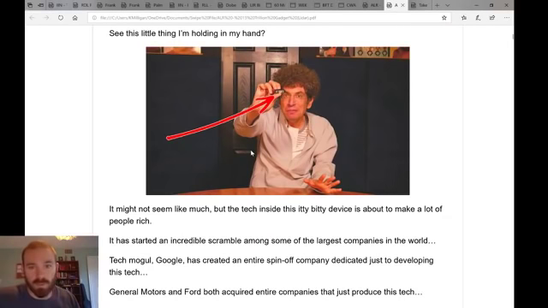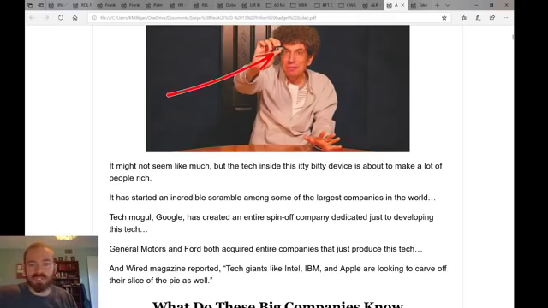Okay, now you have my attention. What is that thing in your hand? Okay, you kind of squinting a little bit. Might not seem like much, but the tech inside this itty bitty device about to make a lot of people rich. Get right to it, right? You kind of the lead.